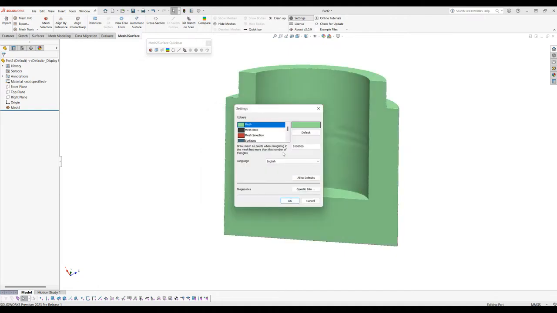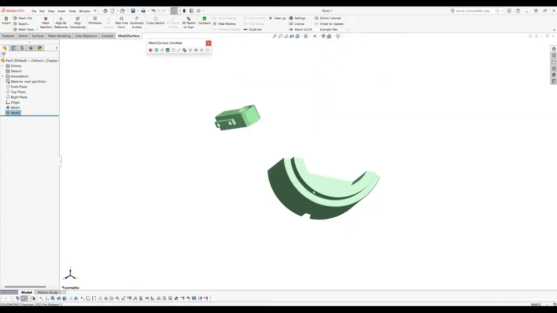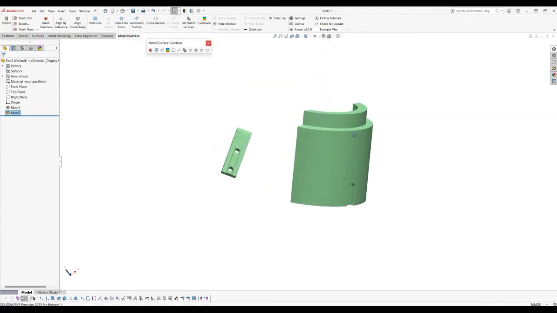This is a default color, which means that in the future when you import any mesh, it will be colorized with this one. In order to demonstrate this, I will just go to our example file section and we'll bring in another scan. You can see that they are all now green.